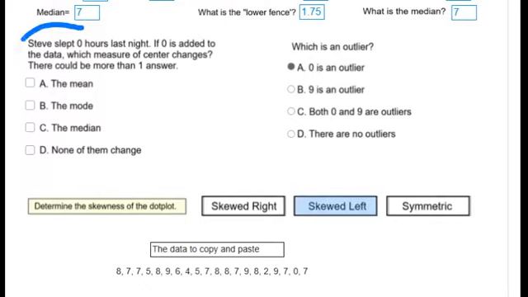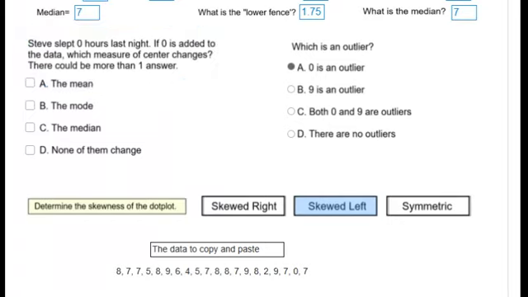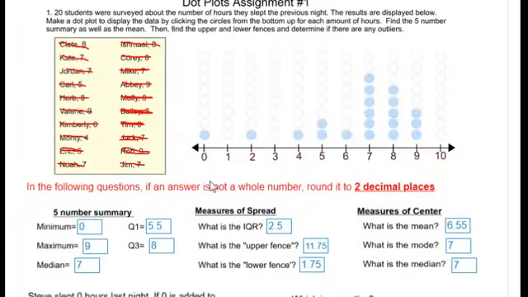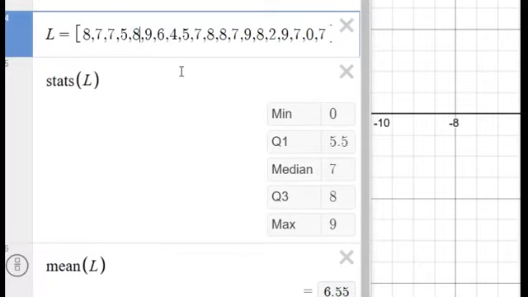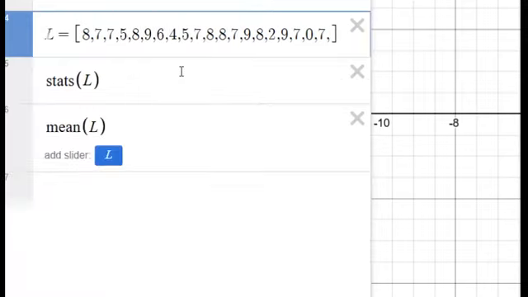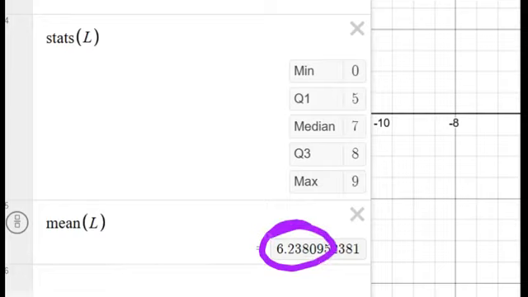Here it says if Steve slept 0 hours and we added it to the data, which measure of center would change? We do not want to go back to our dot plot and click another 0. Don't do that. What we want to do is go back to Desmos into set L and add 0. So let's put comma 0. We can see that the median stayed 7, but the mean changed to about 6.24.